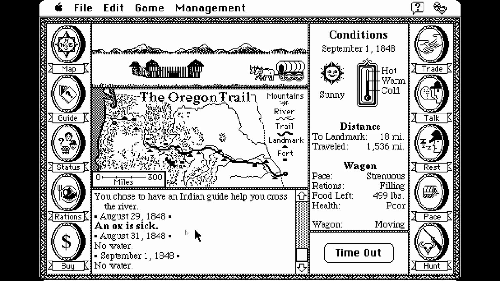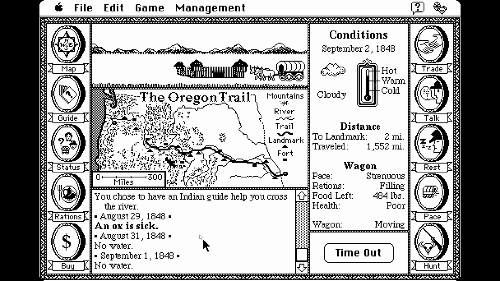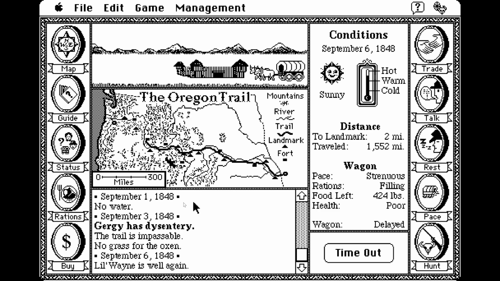We don't have any water, guys. We might die. And that is not okay. It's September 2nd, is it? I guess it would be pretty hot in this part, and there's no grass. Oh no, the trail is impassable. Gurgi has dysentery. All this stuff at once. What are we gonna do? I don't know if we're gonna make it, guys.